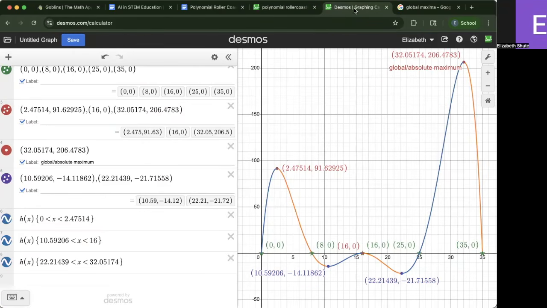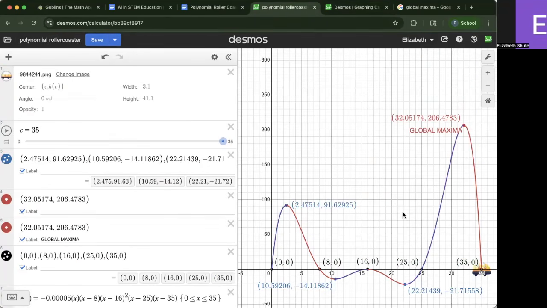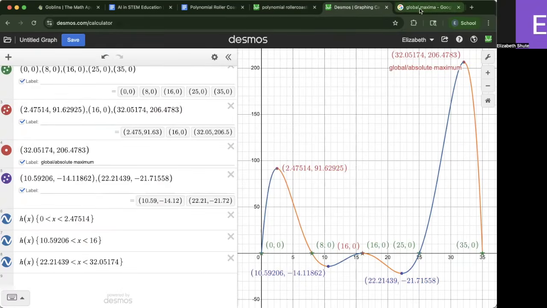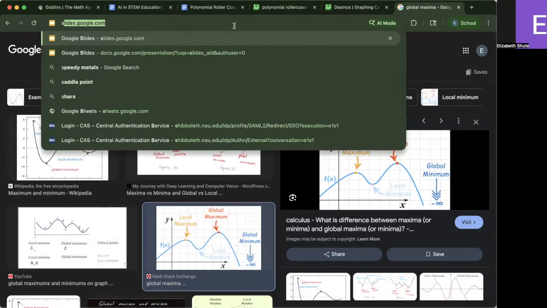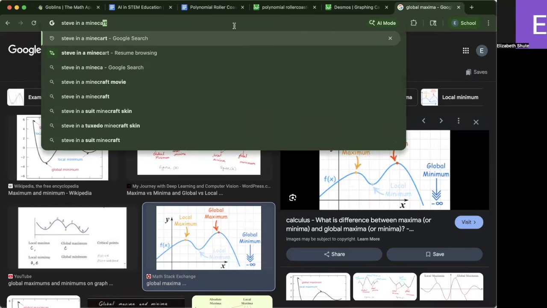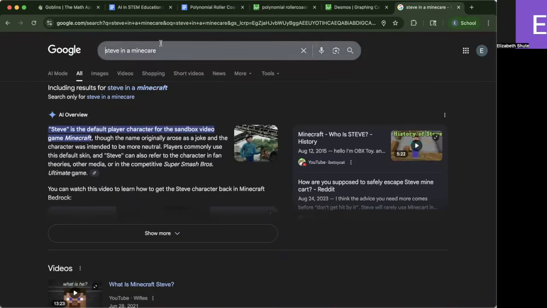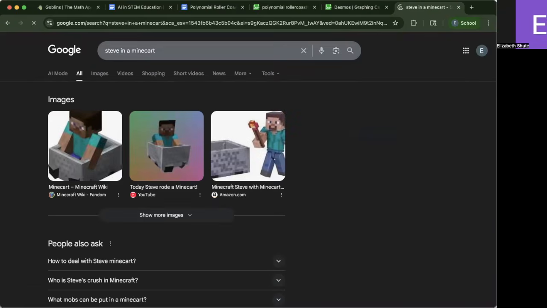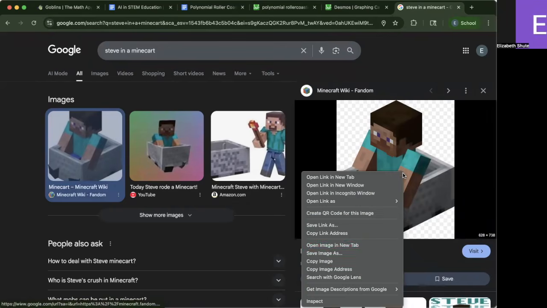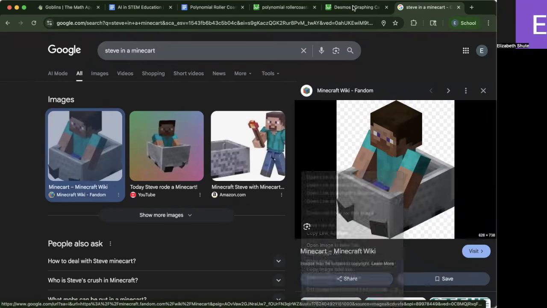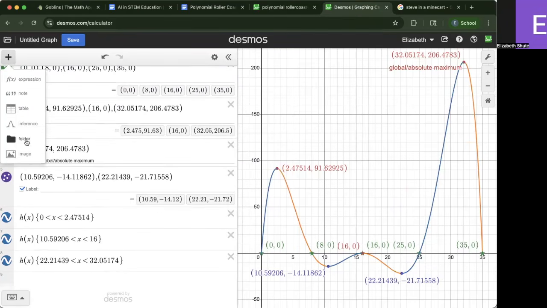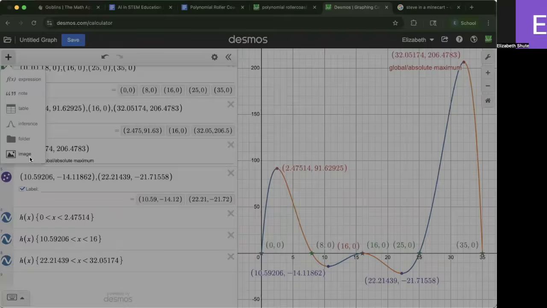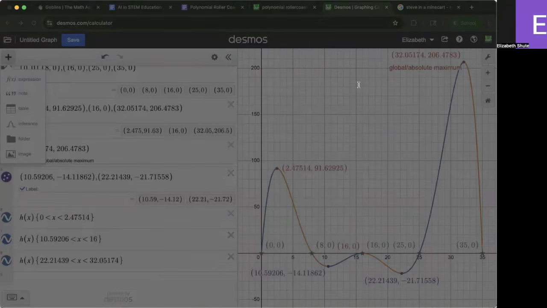But if you want to be super awesome and put a roller coaster on it like how I did, here's how you do it. You need to go and Google something. For example, I did Steve in a minecart one time, and I found this good image and I really liked it. So you need to save the image on your computer. And then in Desmos, you go to the little plus sign up here and add an image, and it's going to let you add your image.